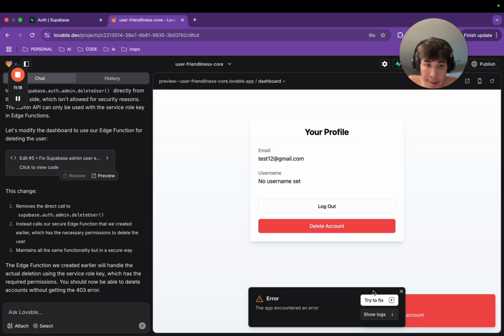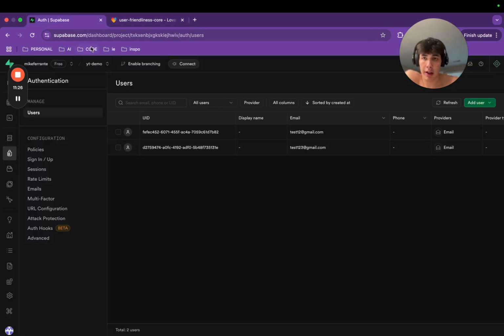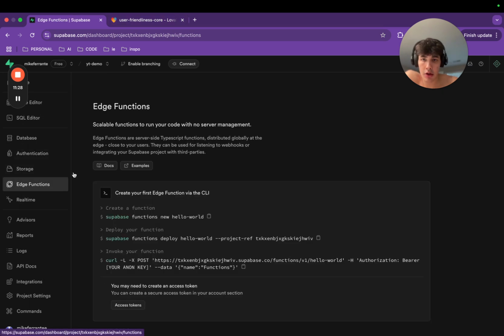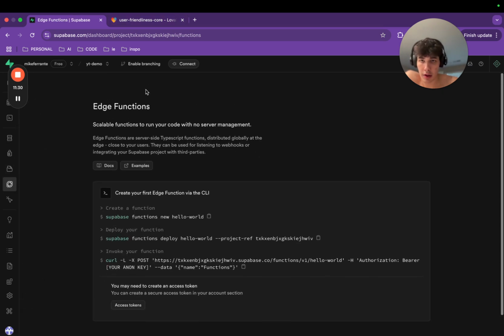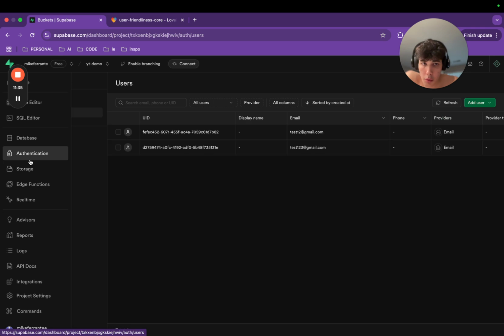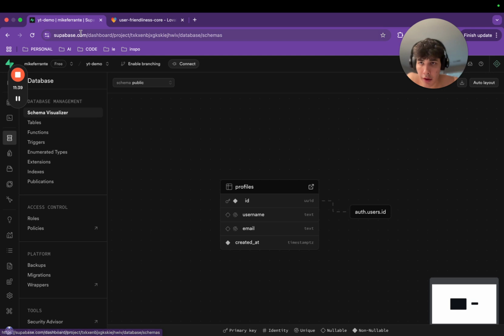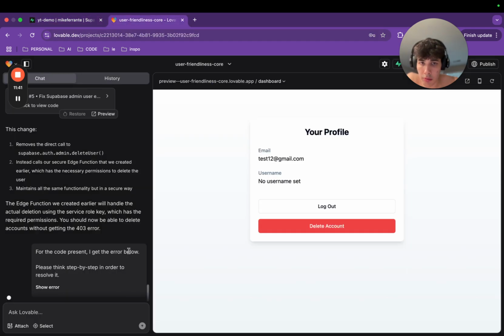Okay. We're going to try to fix it again. So I think that this is being overcomplicated. I don't think that we need an edge function for this. I don't even think we have an edge function, so I'm not sure what Lovable is doing here. Let's try to figure this out.